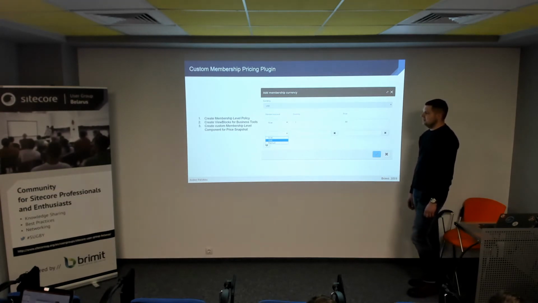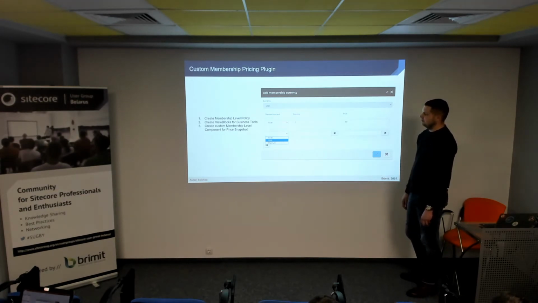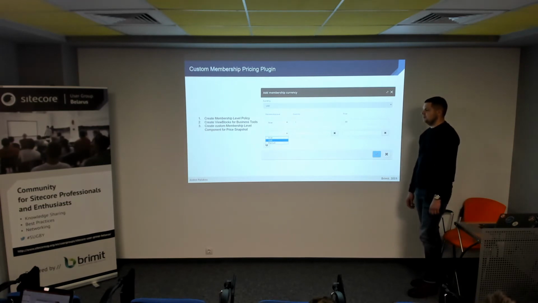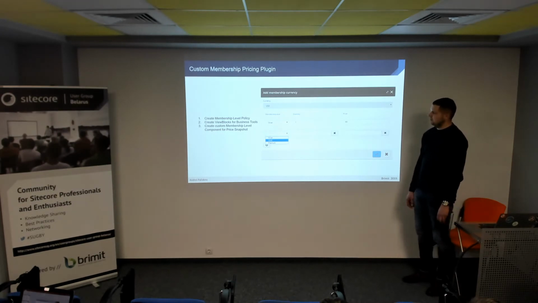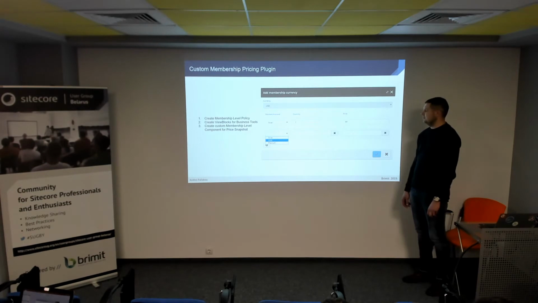Also, I added this membership level drop-down. I placed the membership level in a custom policy in Sitecore Commerce, so we can easily manage it during bootstrapping to add new ones or remove already existing ones. To support membership level, I used a policy.